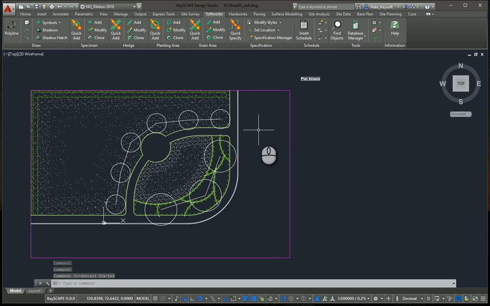Today I'm going to be talking about quick specification and quick add. This is a different workflow from adding plant material manually and at that time tying specifications to those symbols as you enter them. In this workflow, which is really handy for projects that are repeat type of projects or projects that you already have a plant palette thought out. You've already created a custom plant list.